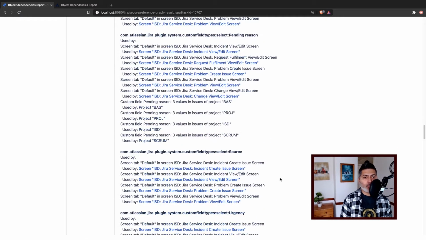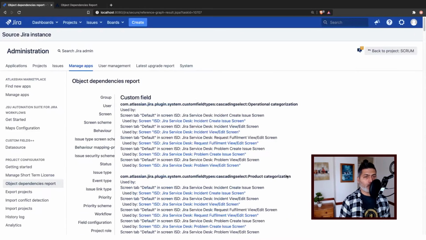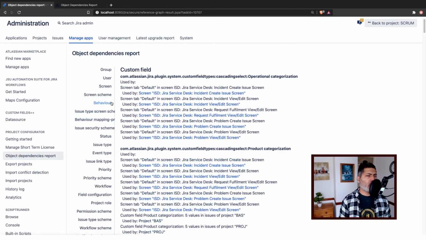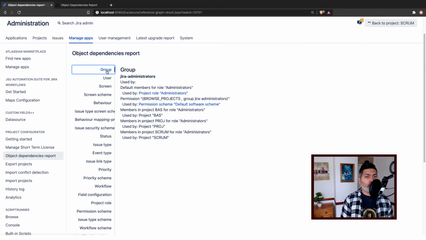And this particular report is, of course, there for almost all the objects that you have. For example, groups. Your groups can be used in a permission scheme, for example. You might need to get rid of or modify your permission scheme based on the groups that are already there on target, so you don't really want any confusion.